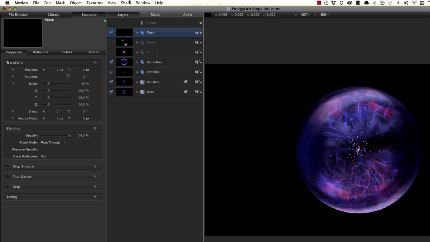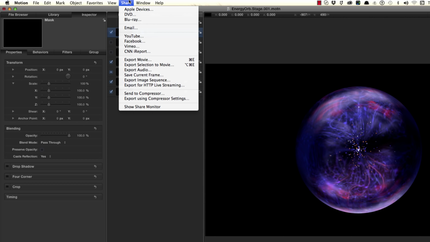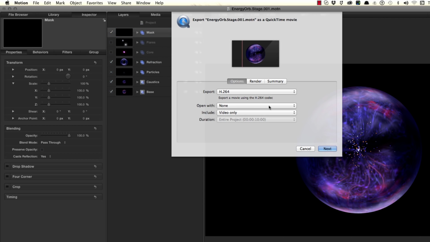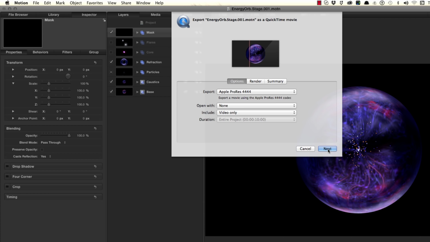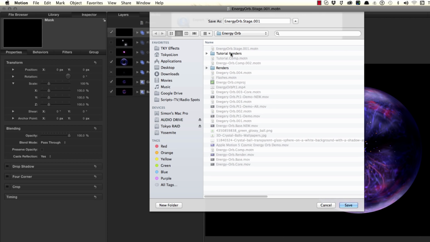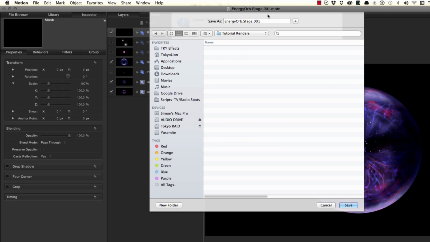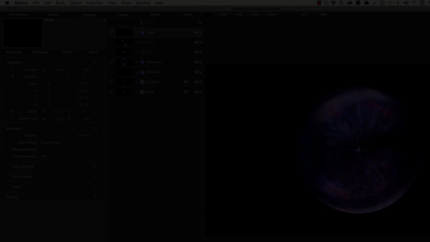So let's come to the Share menu, Export Movie. I'm going to select ProRes 444, hit Next. I've made a new folder called Tutorial Renders, and I'm going to call this Energy Orb Base, and we'll save that. And that'll take a minute or so to do, so we'll come back when that's done.